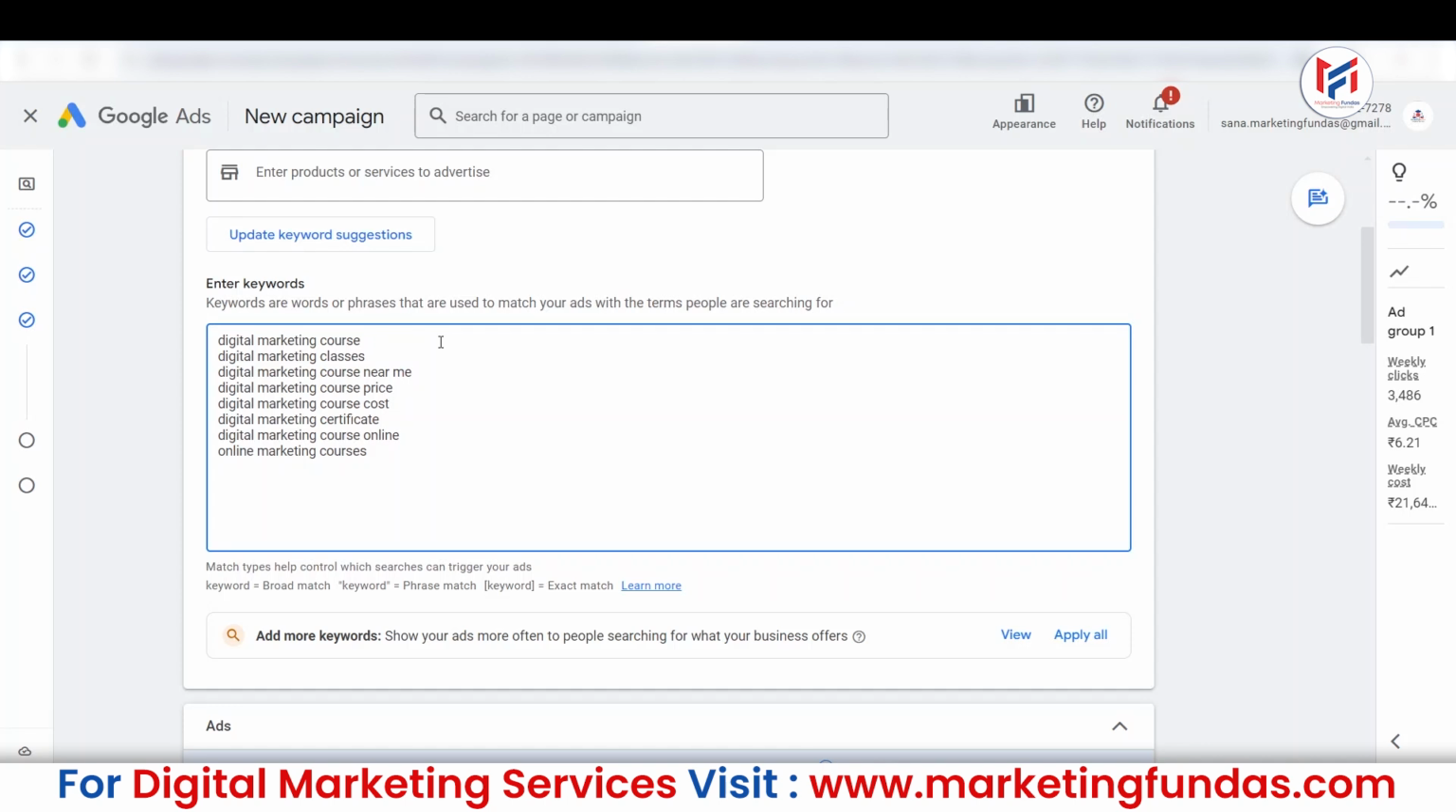So in a broad match, Google shows your ads in a very broad way, and there's a high chance that you are going to waste money, because this makes it more intentless, right? So I do not suggest you use the broad match type. Majorly you can use the phrase match or the exact match. Exact match is basically if people are searching exactly online marketing course, then only your ad is going to appear.